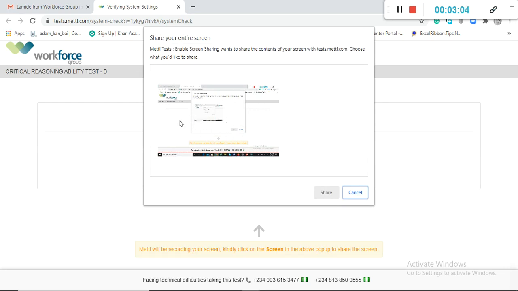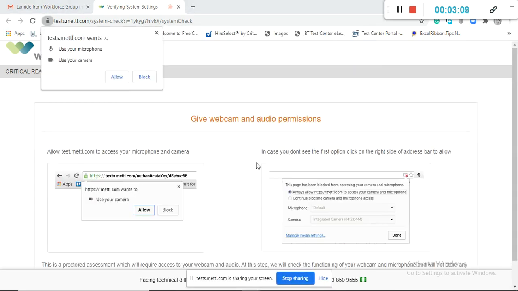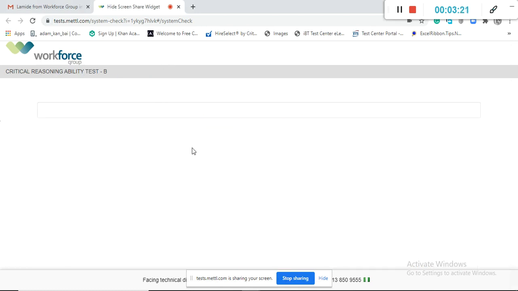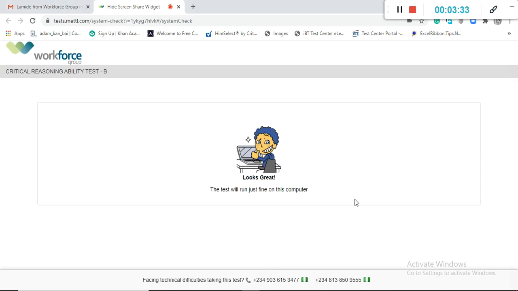Click on anywhere on this icon and click on Share. You will be asked to give permission to access your webcam and your audio via the microphone. Please allow this. Also, you'll be asked to hide the screen sharing widget, which is this. Click on Hide and proceed. That's how to set up your system using the Google Chrome browser.